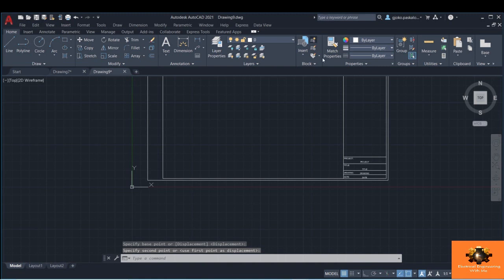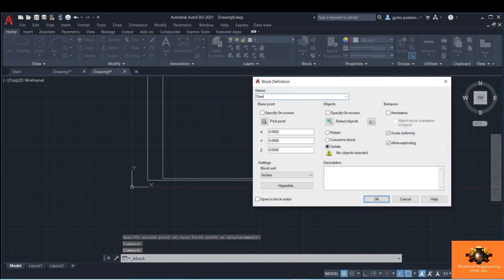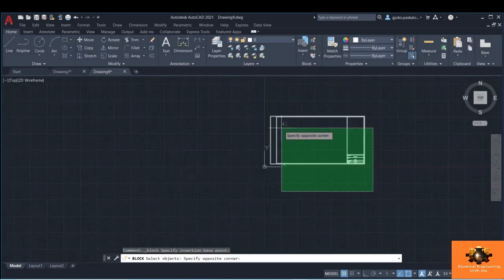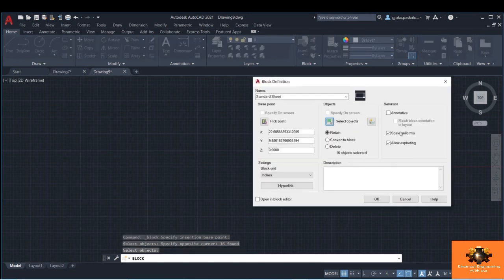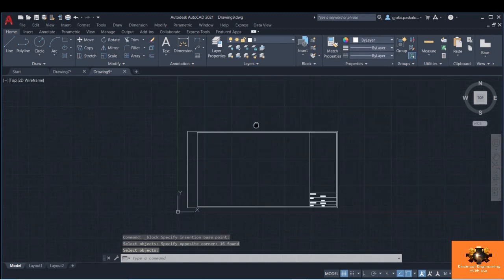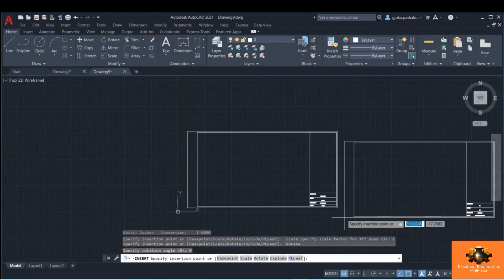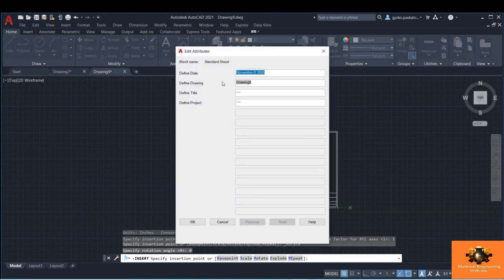Now we have to create the block. Let me create the block. I will call it standard sheet. Specify the pick point, and I will select the retain option and select all the objects. The rest will be left as default. Click OK and let me insert a block. And now I have to specify the fields. You can see the date field is the current date, and in the drawing field we have the file name. If I change the file name, automatically the field will be updated.